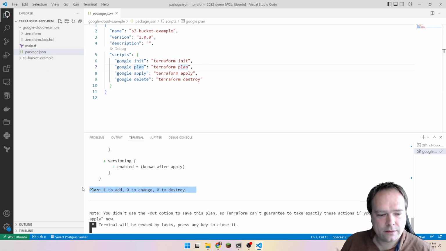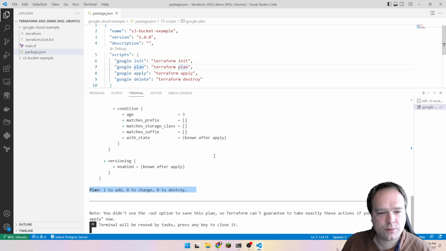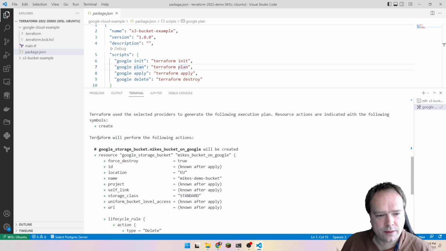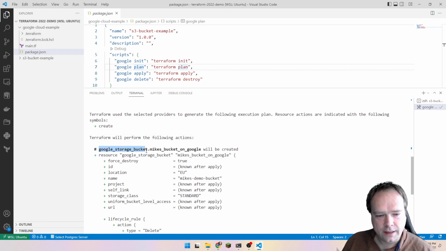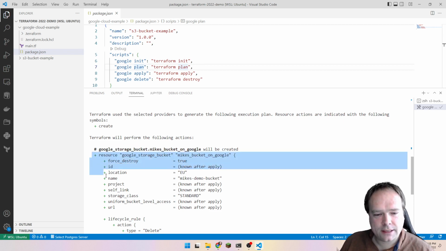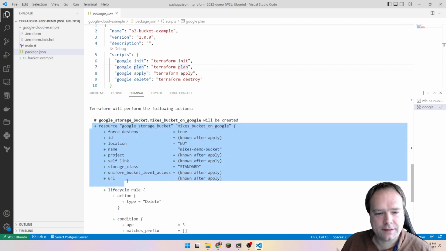Here we have plan: 1 to add, 0 to change, and if we look a bit in the output, we can actually read it. It is human readable. Terraform will perform the following actions. Anyone can read this, right? Look how easy it is to use. Here we have the type of the resource and the name of the resource, Mike's bucket on Google. There's a plus in front, which means that all of these things will be added.